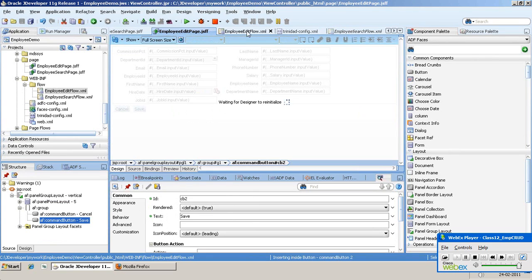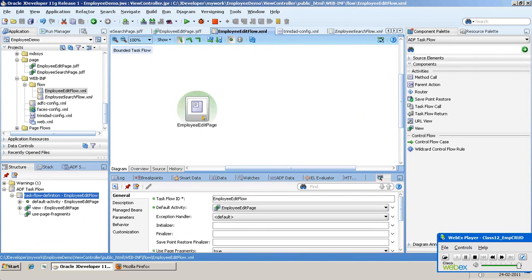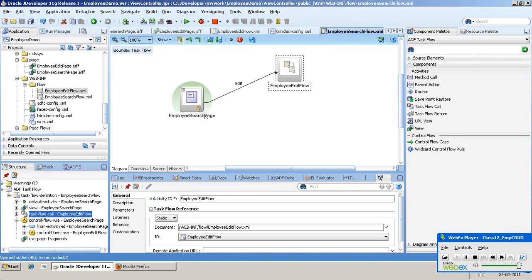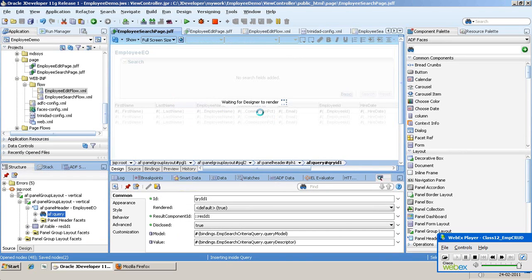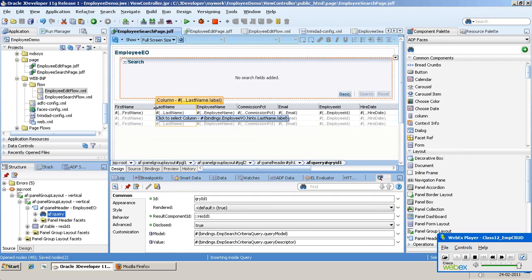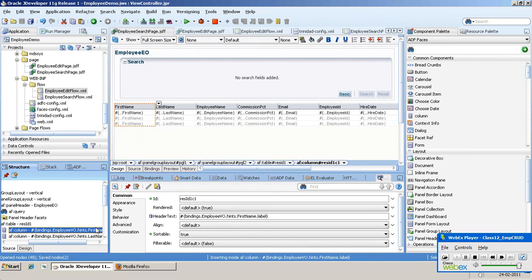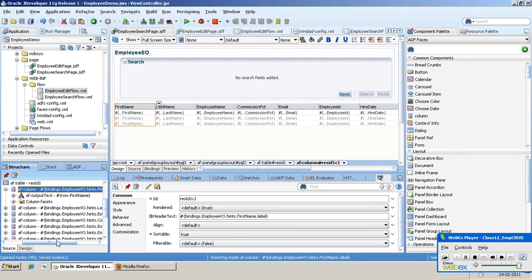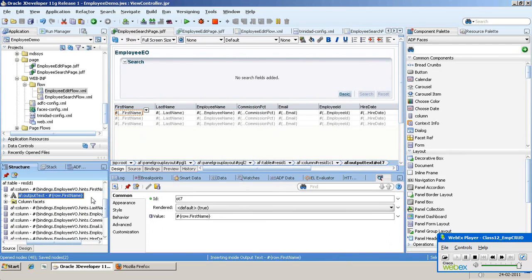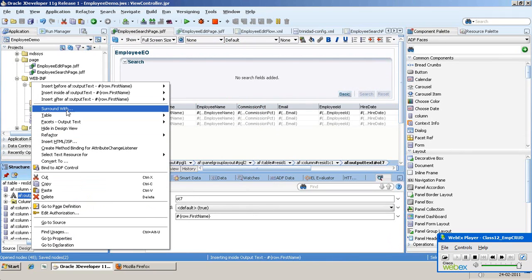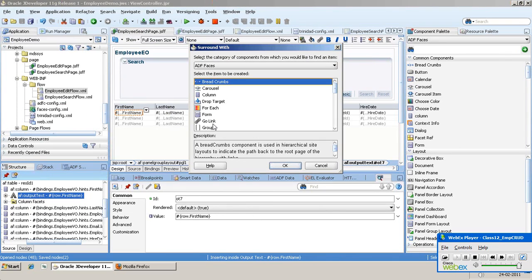So now we are back to, there is no edit button. Yeah, in the employee search page there is no edit button, right? So what I'll do is, I'll go to this table, okay, on the first name. There is the output text, right? Which is showing the first row or first name. Okay. So what I'll do, I'll surround it with a link, a command link.